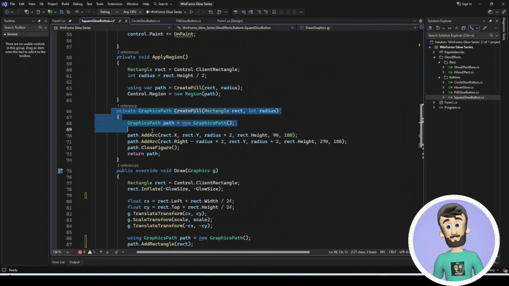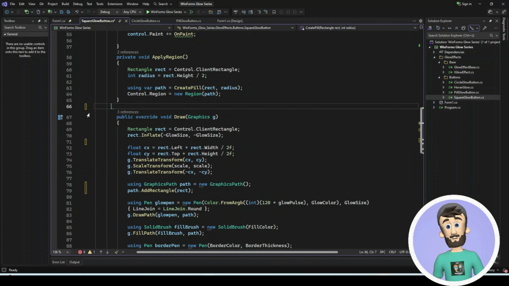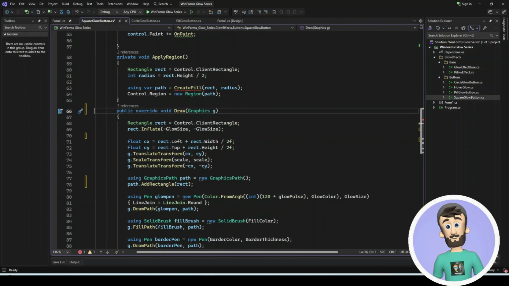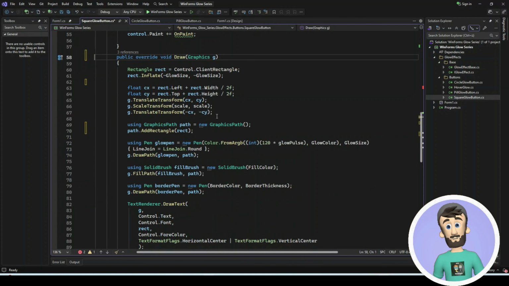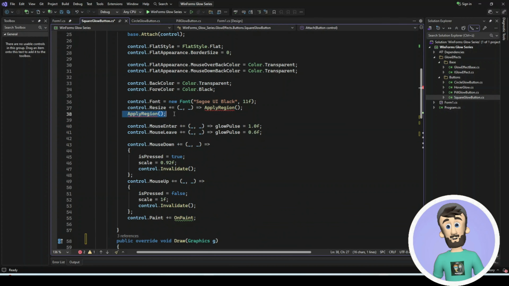Step 3. Go to the Attach method. Remove anything that modifies the controls region. A square button does not need a custom region, so we stop shaping the clickable area. The Resize handler now only needs to trigger a redraw. No shape calculation happens here anymore.